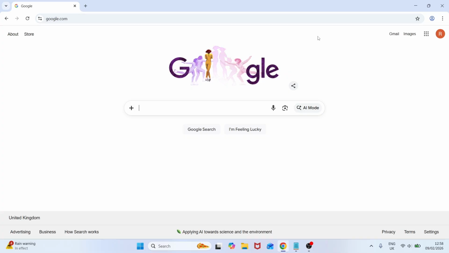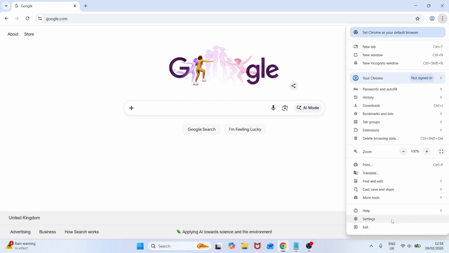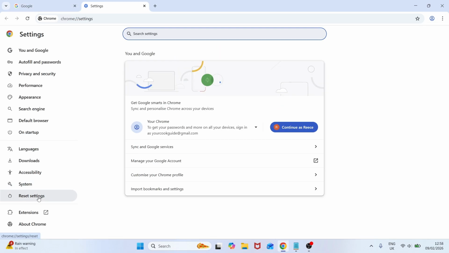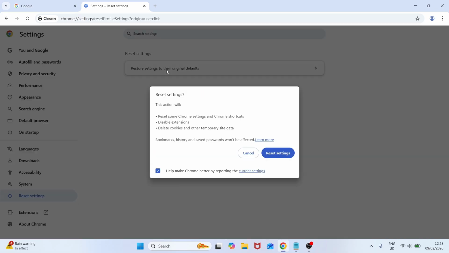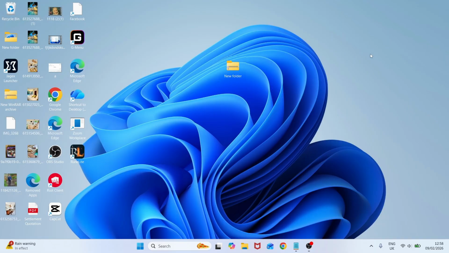Now if it's still not working, the final solution is to click back on these three vertical dots, click on Settings, and in the left hand side select Reset Settings. Now click on Restore Settings to their original defaults, and then just go and press the Reset Settings button. Once you've done this, that should fix the issue where Google Chrome is not responding.